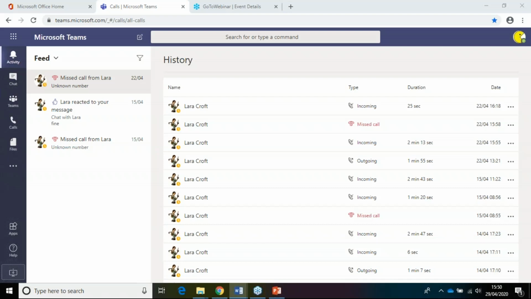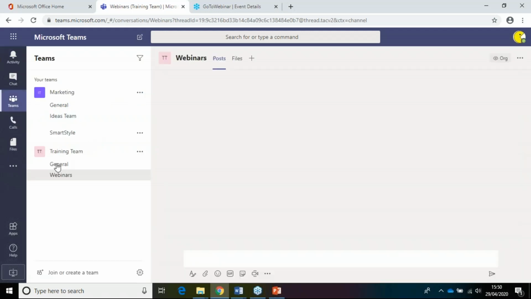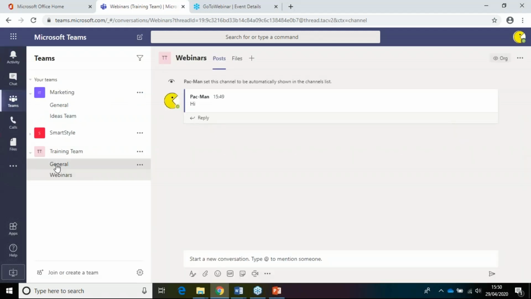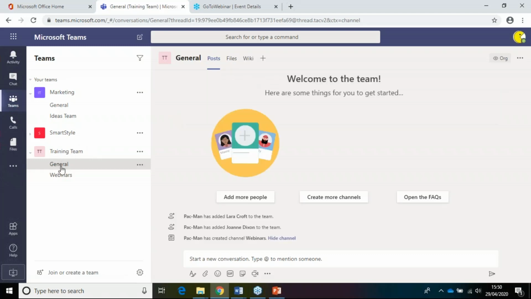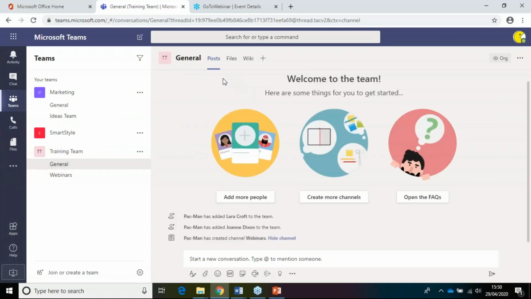So let's have a look at team conversations. I'm going to just go back to Teams. And from the general channel within my training team, over at the right hand side, by default it will be displayed on posts. Simply at the bottom of the channel you can start a new conversation. So click and type. And this message is going to go to all the members of the team.